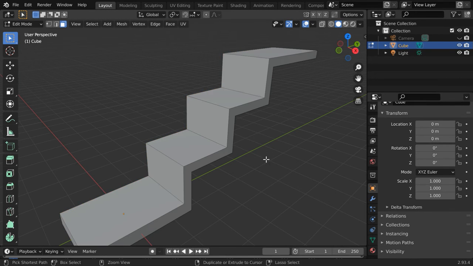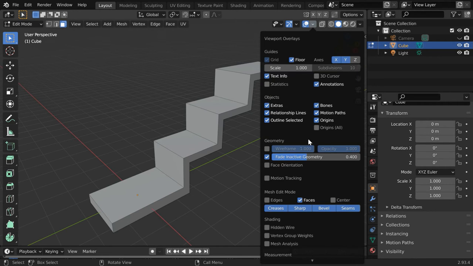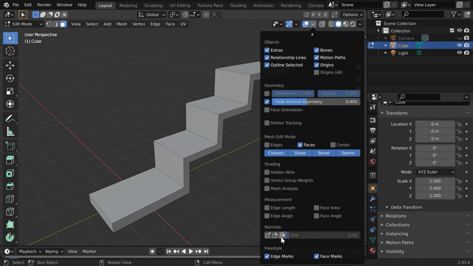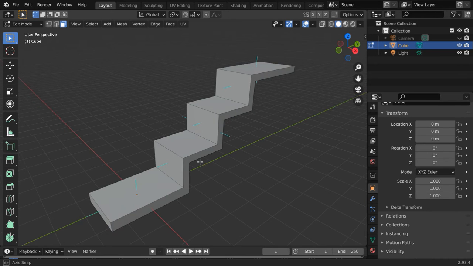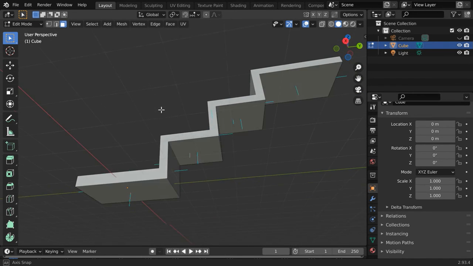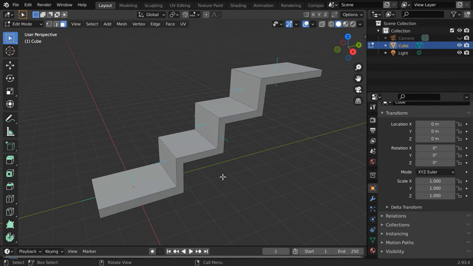Now, in order to see the root cause of this issue, we have to click on this small arrow button. Then scroll down below and enable this option to display the face normals. We can also change the size of the normals to say 0.5. Now, you can see that the normals are visible for each of the faces. We have to inspect if there is any abnormality. We need to find out whether any face normal is missing or not.